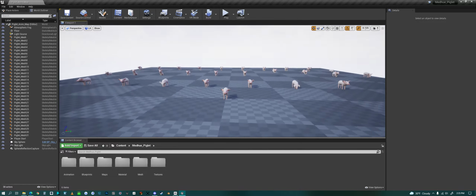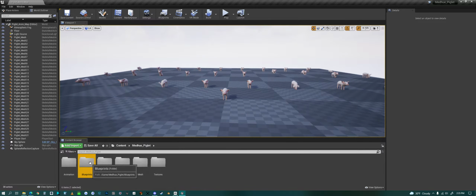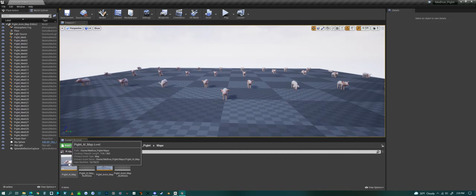And the pig also comes with blueprints, so we have a blueprint folder. And of course, we have an animation folder. We'll look at that in a minute. The blueprints we'll look at the end. It has a basic AI system. So you can essentially drag and drop, but of course it's not going to do everything you want it to do for your game. And we have two maps, the AI map and the animation map.